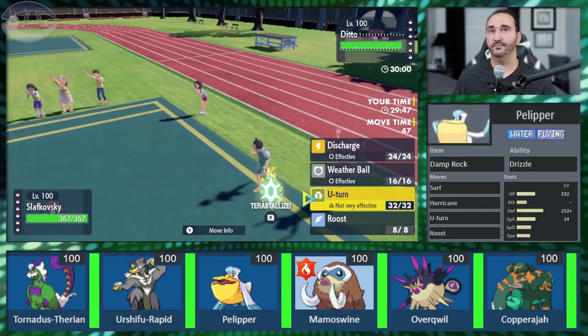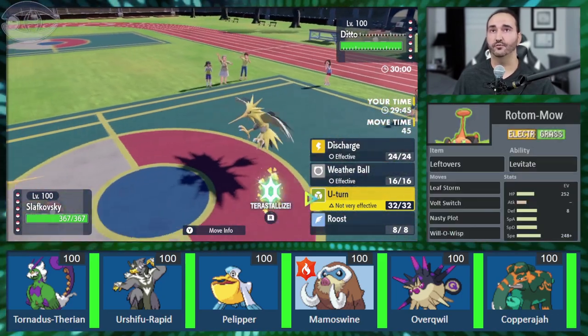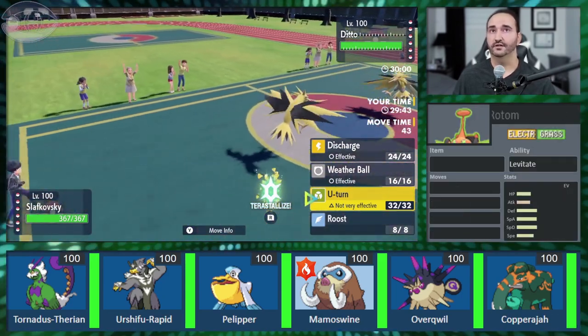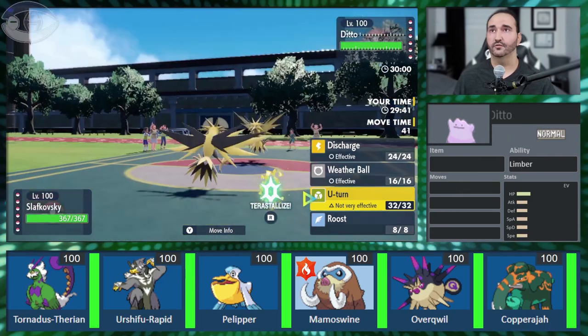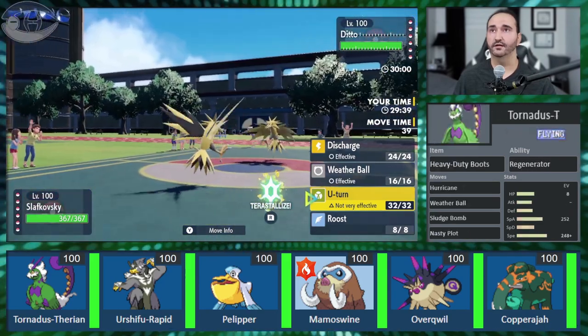So I'm actually going to take the Pelipper off of here, and I'm going to take the Rotom Mow off of here. Why isn't the Rotom Mow going away?